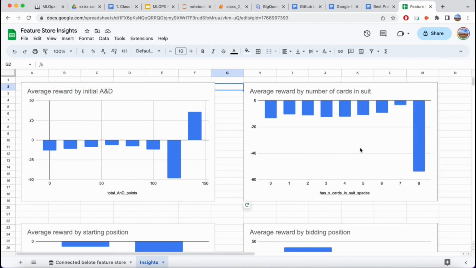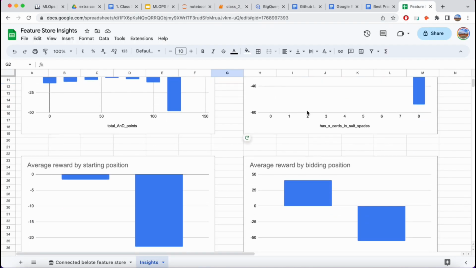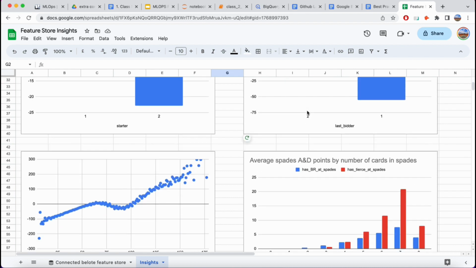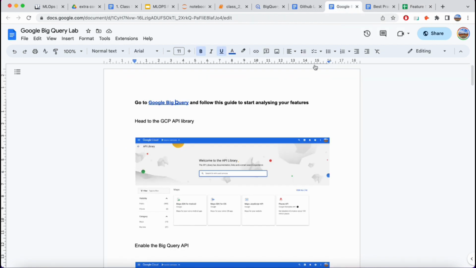But essentially, what you're going to have to do in this lab to be able to complete it is to run a few interesting queries, like what is the average number of points that I get when I have specific A and D's points, or what is the average reward that I get when I have an initial amount of cards in a specific suit. All of this is stuff that we can generate at scale and in a convenient way, right? So this is exactly what the lab is going to help you do, and I hope that you enjoy it.